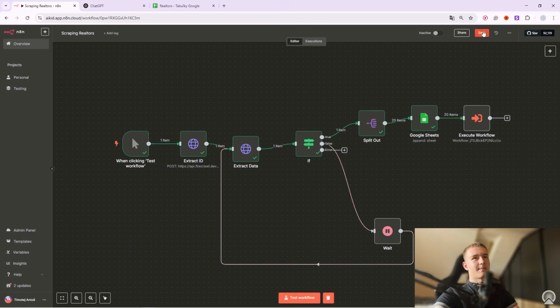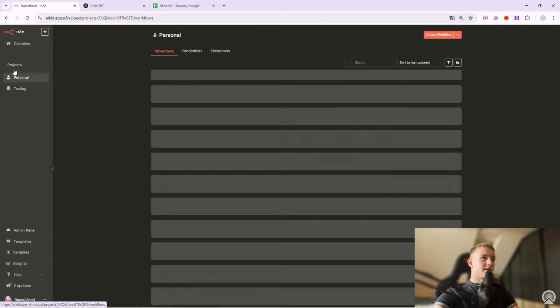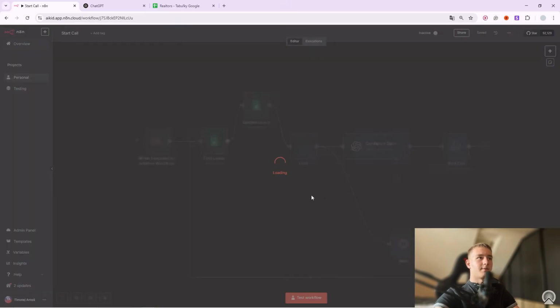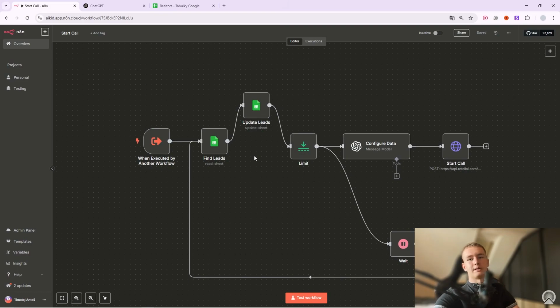Now let's save it and go to another workflow. We have a trigger, Execute Workflow, at the end. That executes another workflow that starts the call. So let's come back, go to the Outbound Caller folder, and we have a Start Call workflow. Now this is super simple again. So when executed by another workflow, then we have a node that is a spreadsheet. Let me show you how it works.